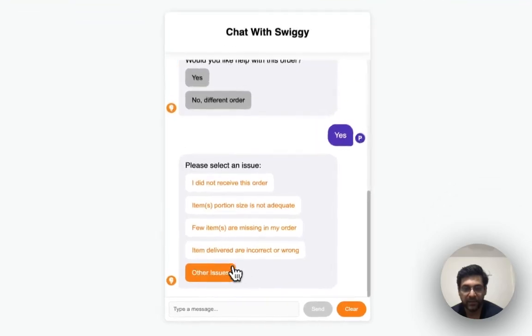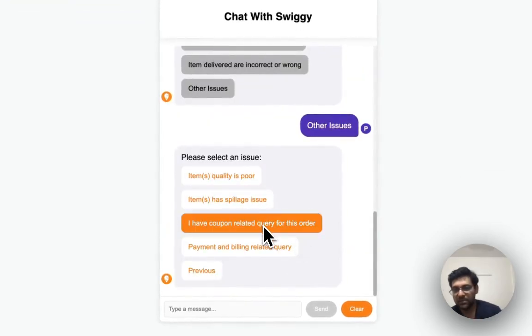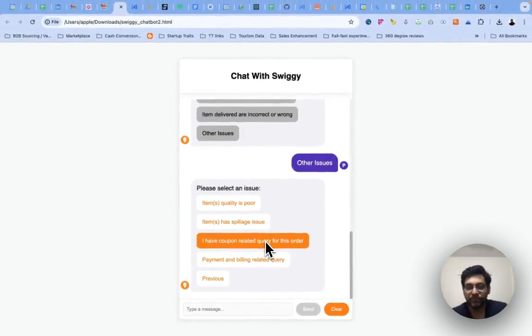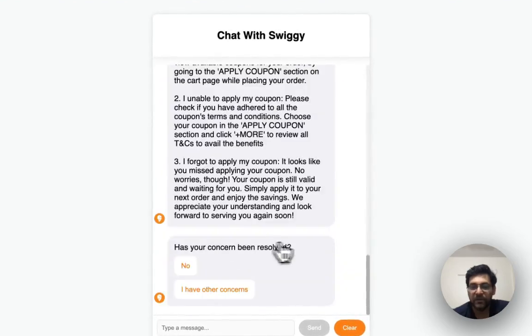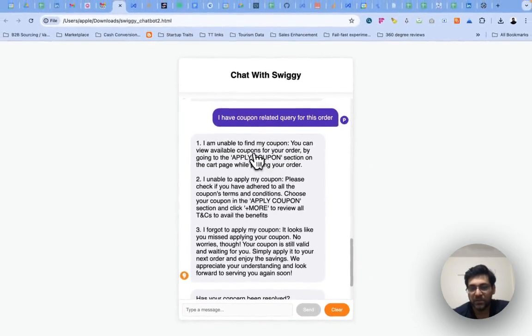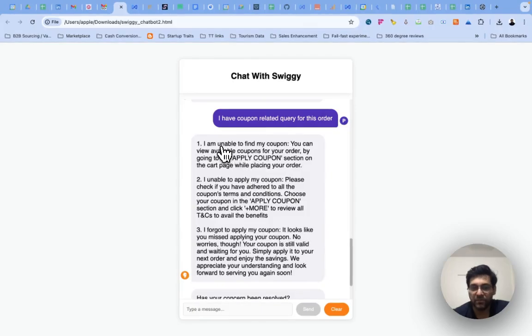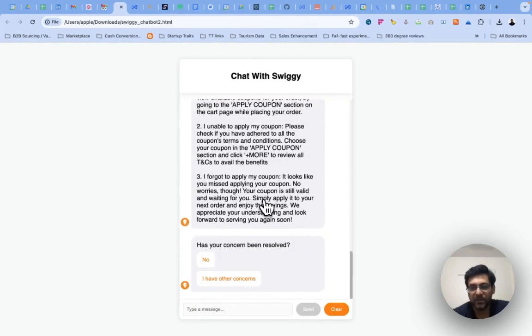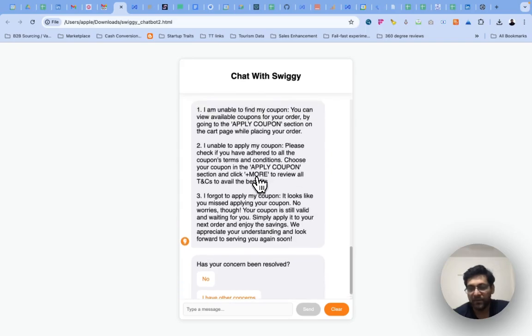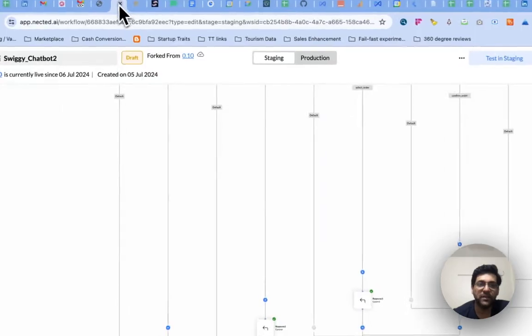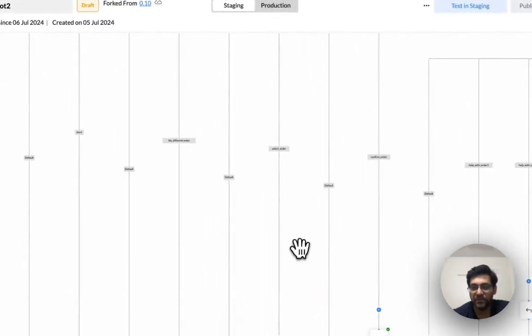So if I click on other issues, you can have another list where you send this. And now if I click on have coupon related query, we have created a dynamic response in which you can just ask what kind of coupons you apply. Now this is just a sample of it. You can actually do anything you want as a part of this branch.